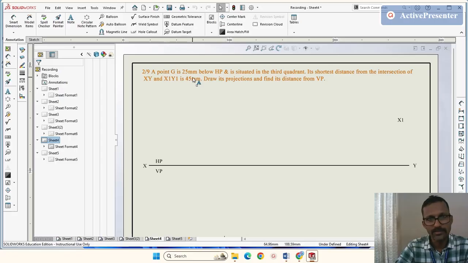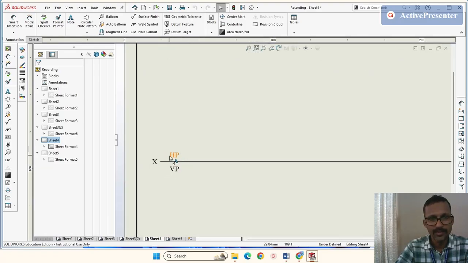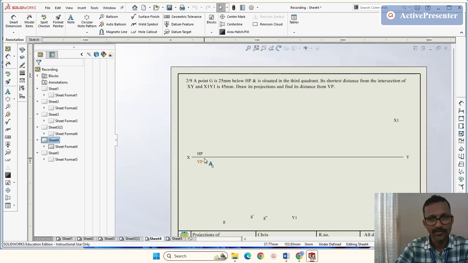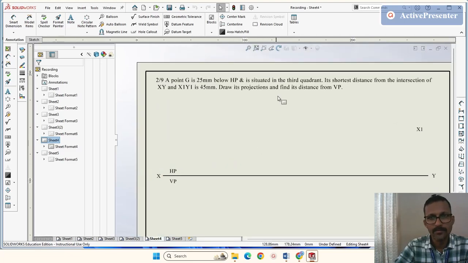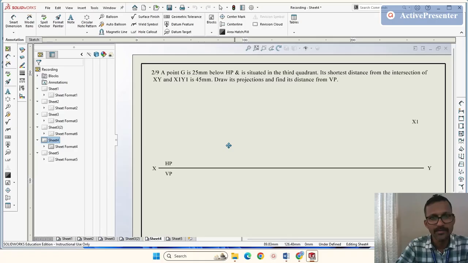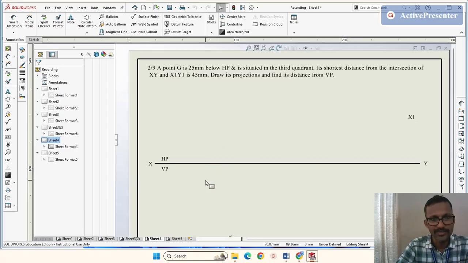Point G is situated in the third quadrant, so we should write HP above and VP below. Third quadrant. Point G is 25 mm below HP. You can mark that distance below HP.